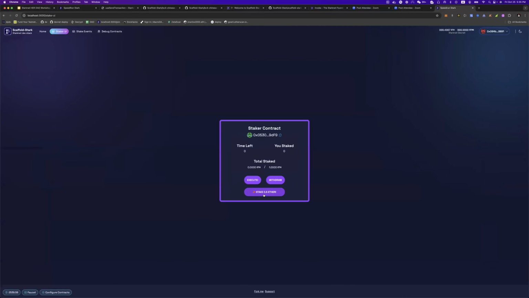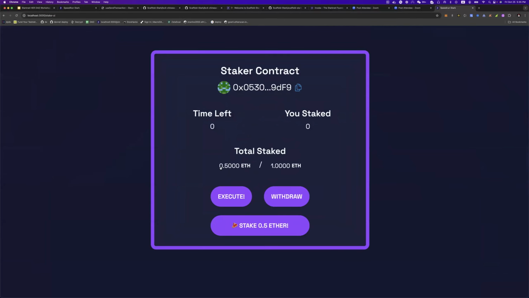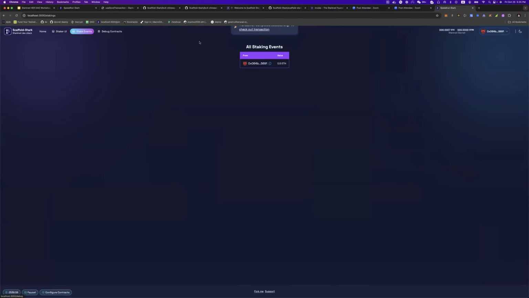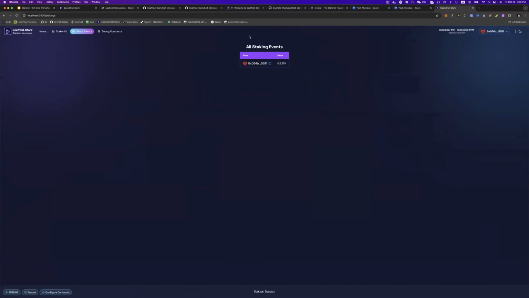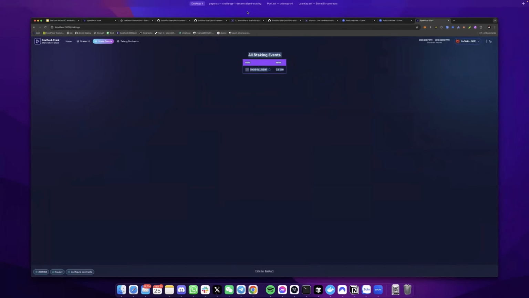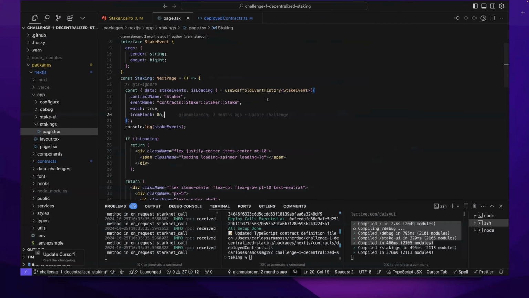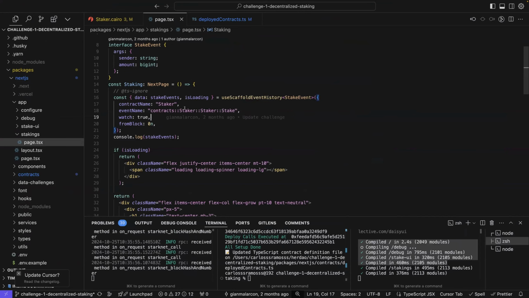So we just click on there, we pass. Now we have staked 0.5 ETH. We come to stake events. We can see now that there is the first event here that is being listed. And this is using the event history hook of Scaffold Stark.